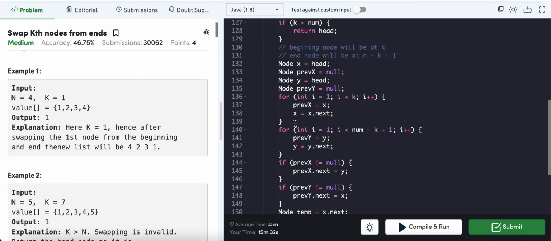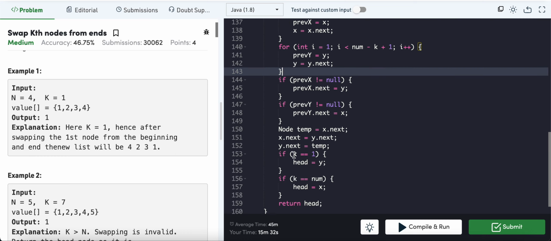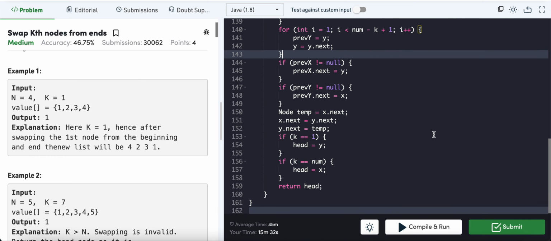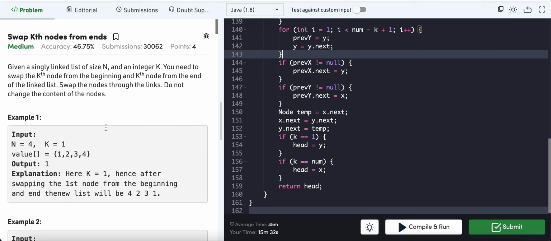So the time complexity here is big O of k, or in the worst case it will be big O of n plus big O of n, big O of the length of the list, and no extra space is used, so big O of 1. So that's today's problem, swap kth nodes from the beginning and end.